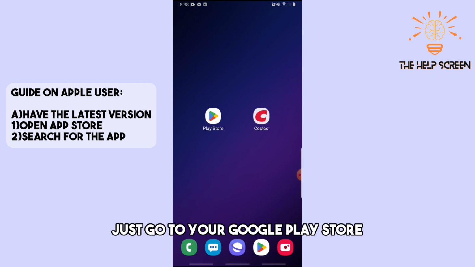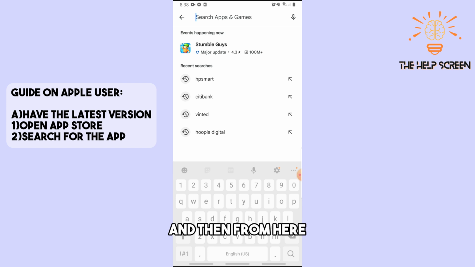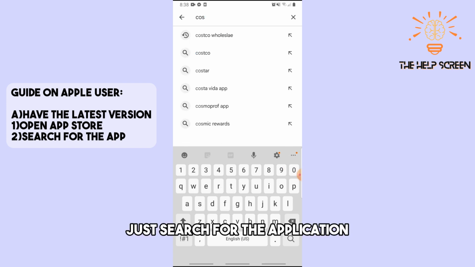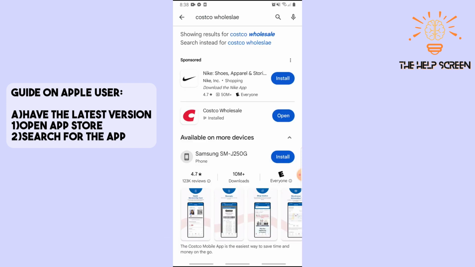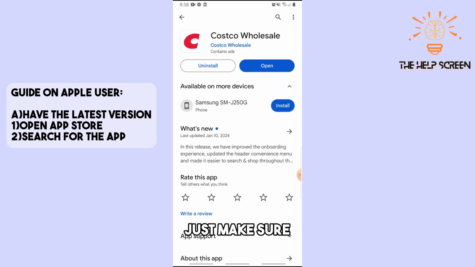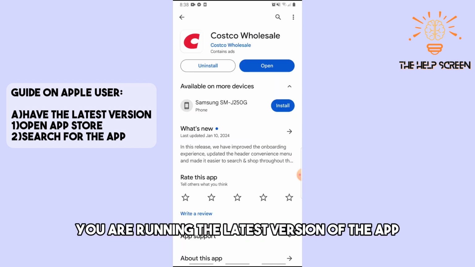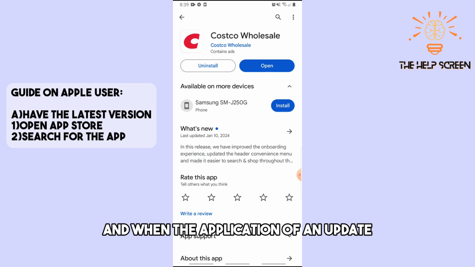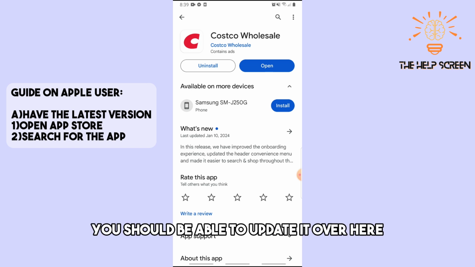So for the first one, just go to your Google Play Store and then from here, just search for the application Costco Wholesale. And then from here, guys, just make sure you are running the latest version of the app, and when the application has an update, you should be able to update it over here.